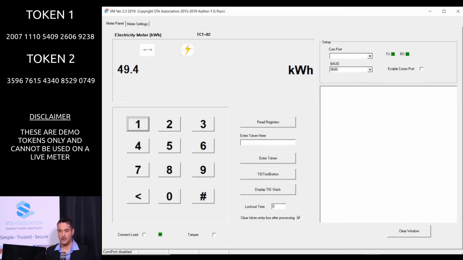Okay, so I've now reset the meter, and what we're going to do this time is we're going to redo the key change process, but this time we're going to throw a few things into the mix. We're going to make some errors on purpose. Okay, so take note, the credit is still sitting at 49.4. So what I'm going to do now is I'm going to enter the second token in first. All right, so let's do that.